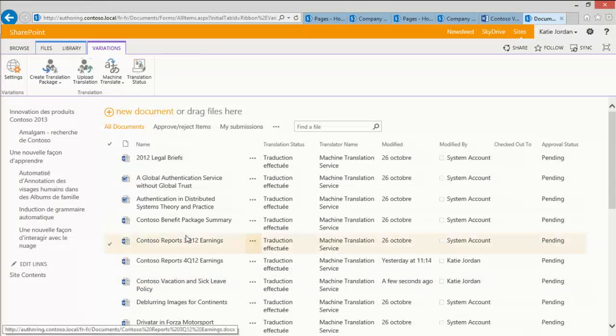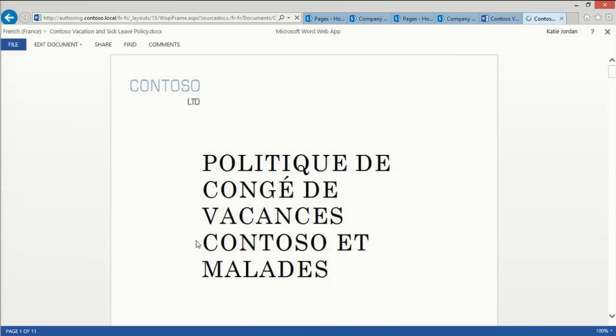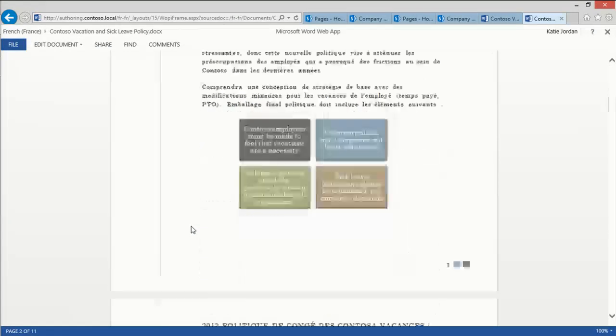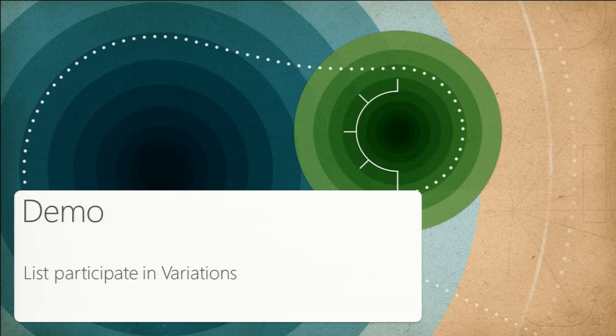So let's just open this. And you can see, voila, it's all been translated. Looks pretty consistent. So any questions about that before we continue?